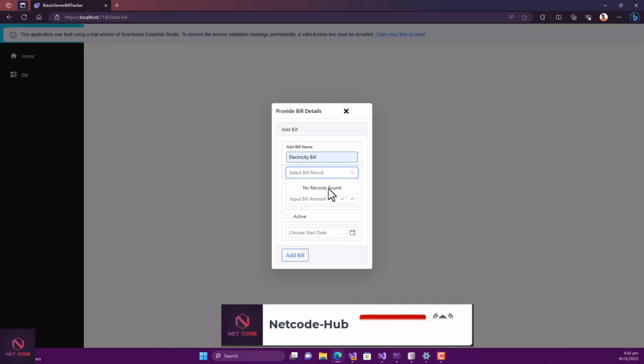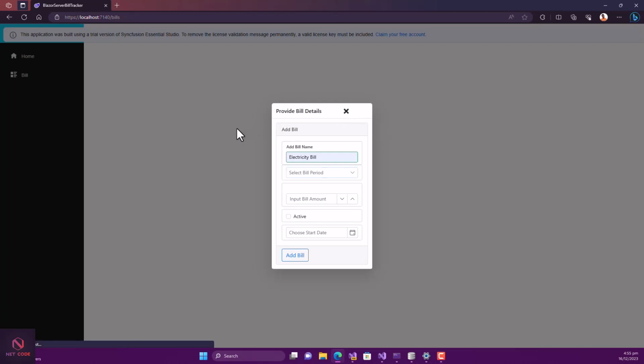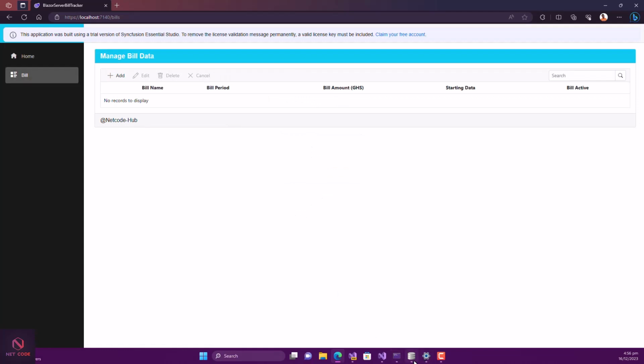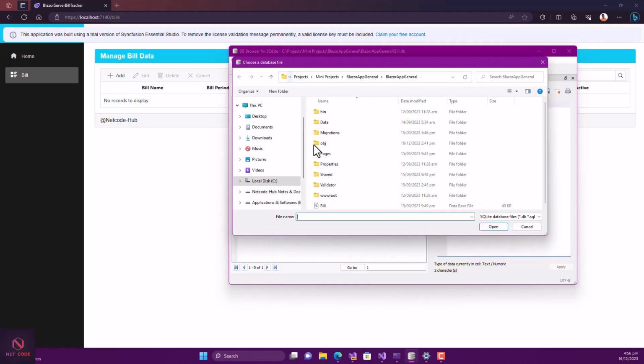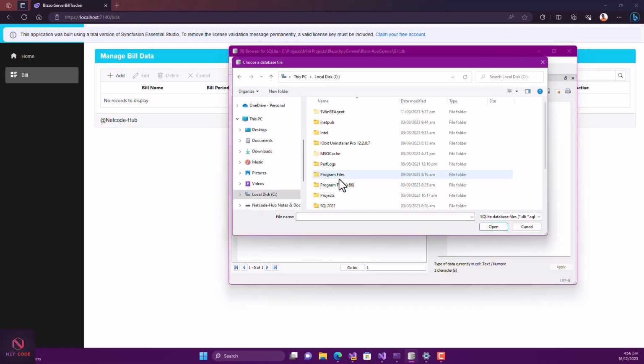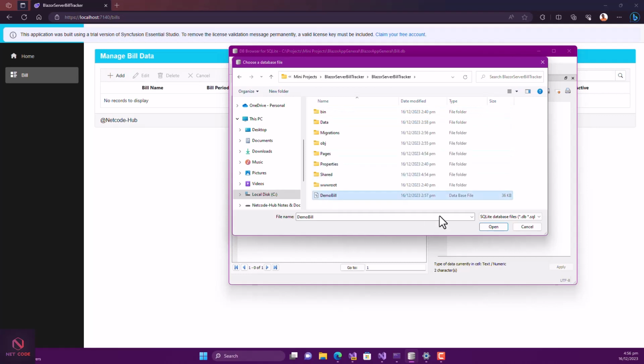So you can see we have no period. Now for this period, we need to create a component, a form for that. But for the meantime, let's launch our DB browser, and now let's click on open database. And in our database, we navigate to the project, mini project, and as you can see, there is the project folder. So I'm going to open this, and there's the database.